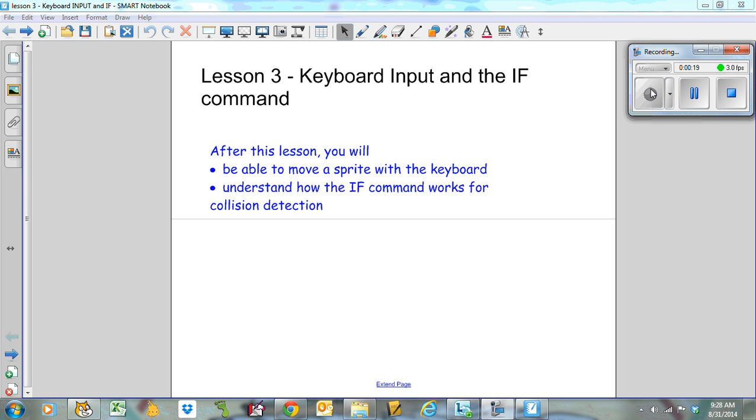All right, so after this lesson, you'll be able to move a sprite with the keyboard, understand how the if command works for collision detection. And you're going to be able to also create your sprites. You're going to be able to move them around.